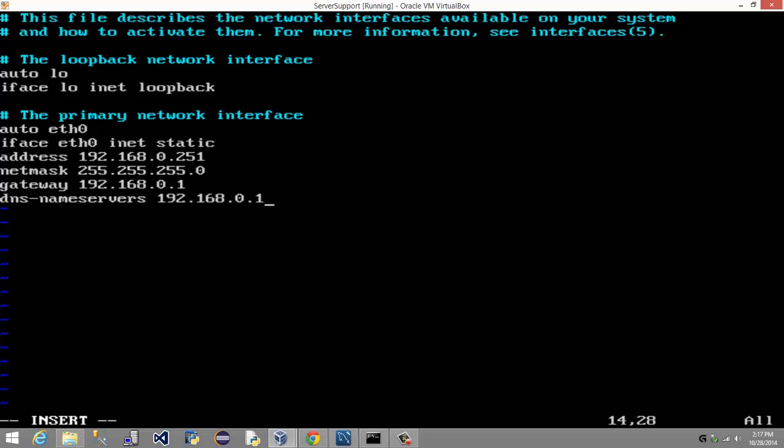Okay, so that is the bare basic setup to set your static IP. You can do a lot more, especially if you're going to do a DNS server yourself, but that's pretty much it. We need to edit this file.